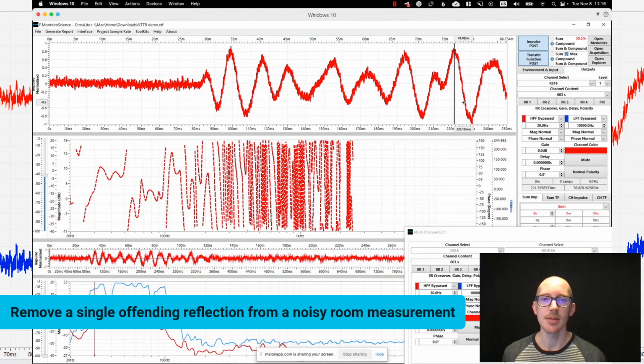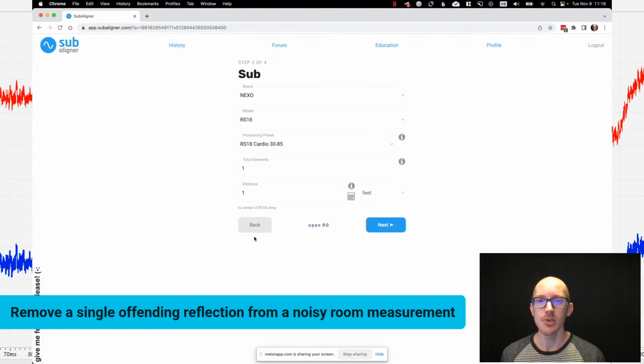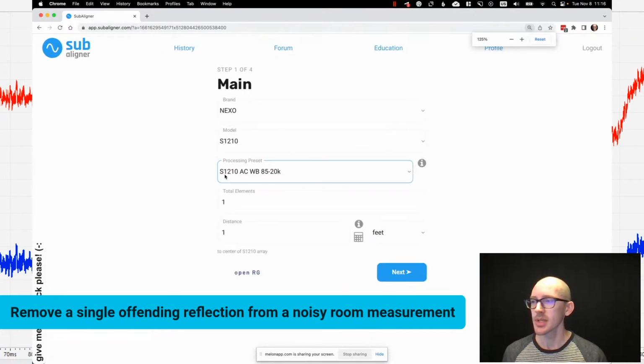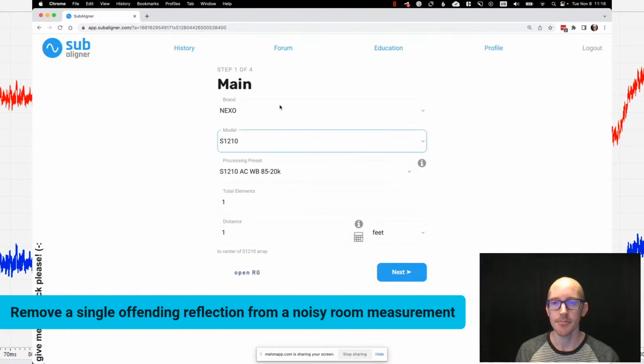And then I put them into subaligner. So I'm just going to show you in subaligner, if you just run an alignment on any speakers, but in this case, not any speakers, sorry. You run the alignment at any distance. These distance and total elements don't really matter if all you want to do is just download some data.